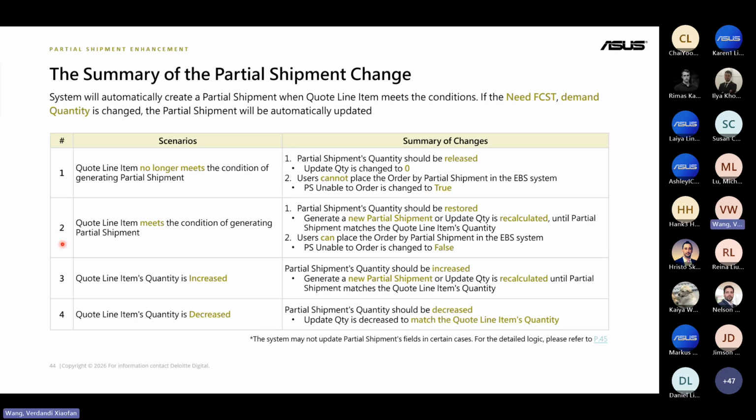Then scenario 2, if the column item meets the condition of generating partial shipment, the partial shipment's quantity should be restored, which means the system will generate a new partial shipment or the update quantity is recalculated until the partial shipment matches the column items quantities. And in this scenario, users can place the order by partial shipment in EBS system, so PS unable to order will be false.